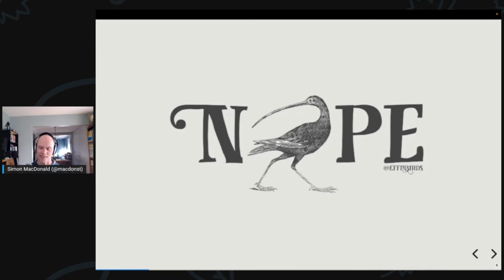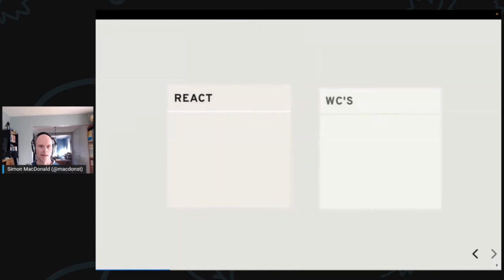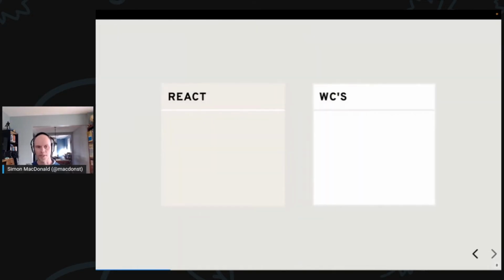In fact, let's address the elephant in the room right away, because I feel like some people in the audience may be equating web components to React, because React components are a type of web-based components, but they are not the specification for web components at all. So taking a look at the differences between both React and web components, React gives you a way of building reusable web components, which is fantastic. So we can use these in multiple different projects that we have.